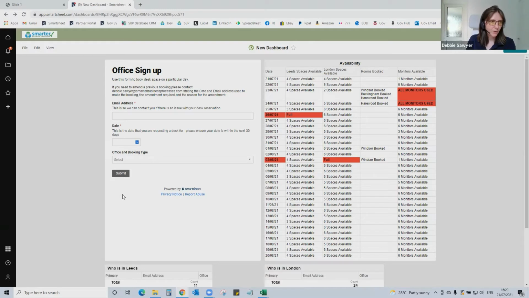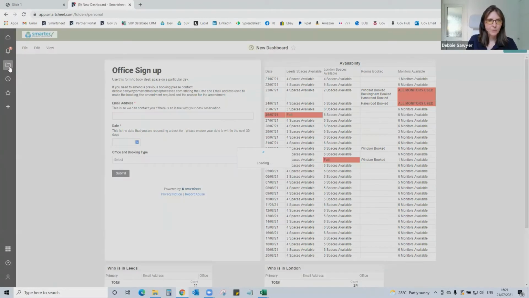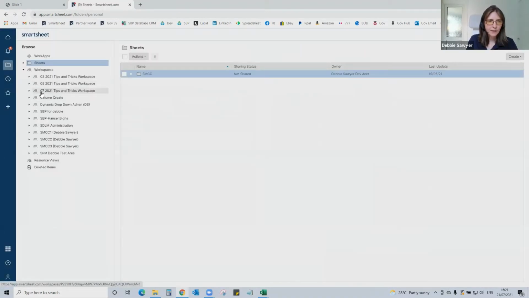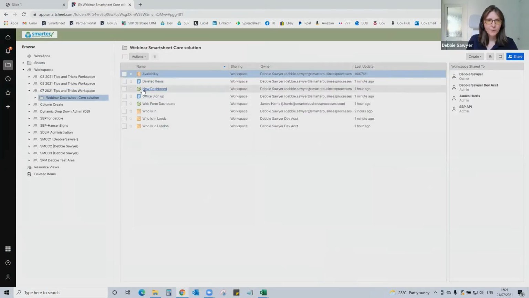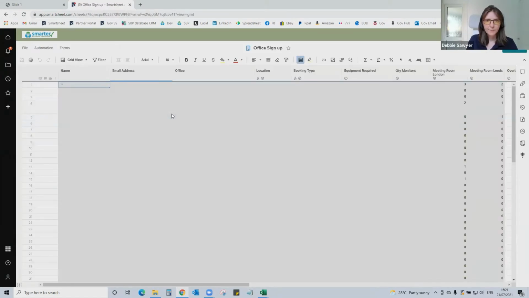And what I was hoping to do within this presentation or demonstration is just to show you how I built this form in order to make this functionality as streamlined as it is. So if I go back to my workspace, we're in July 2021, within the workspace. So I was looking at my dashboard, but the Office sign up is the sheet that's driving that main form in the dashboard. So let me go into Office sign up.